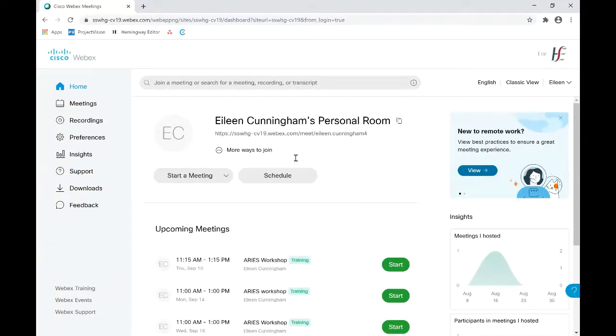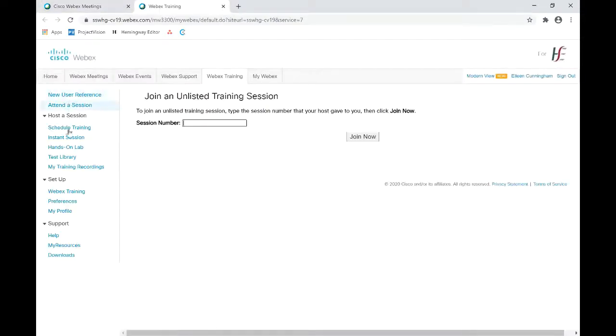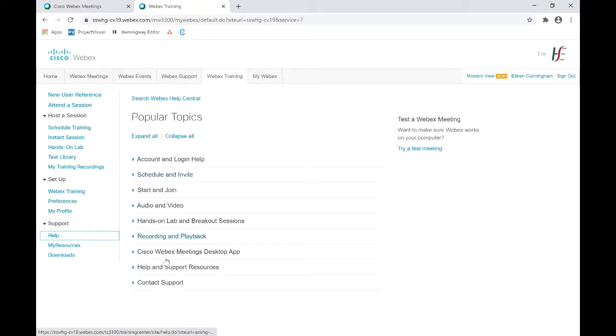To access Webex Training, go to the left-hand bottom corner and click Webex Training. On the left-hand side, there are a list of options, including a help section where you can find out more about using Webex Training.